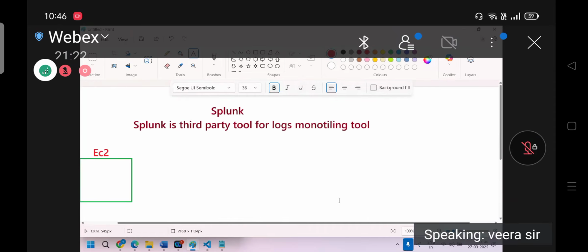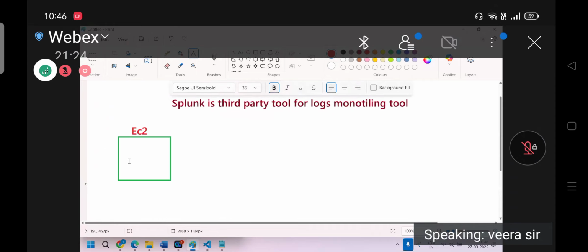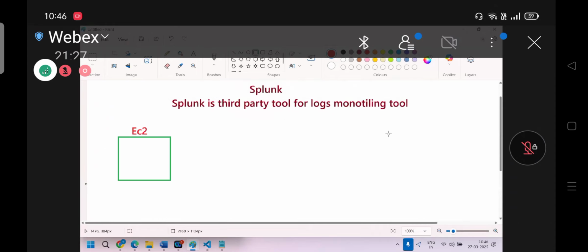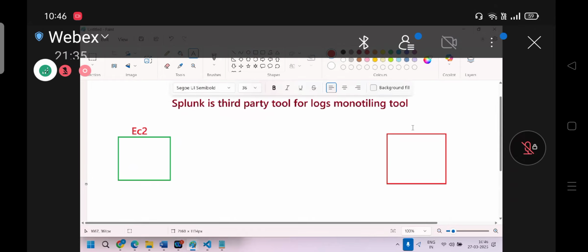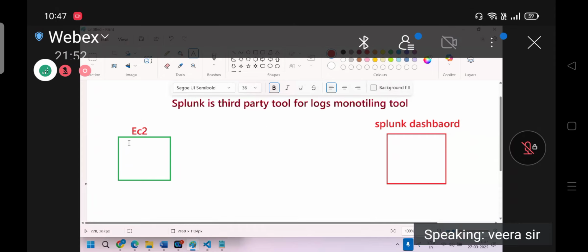Okay, so here is my EC2 instance. This is my Splunk dashboard. This Splunk is also running inside it only. Or it can be on some different server, no problem, like yesterday we discussed. This is the Grafana dashboard. This is the Splunk dashboard. Clear now? The Splunk dashboard gives logs information. The Grafana dashboard gives metrics information. Clear the difference?